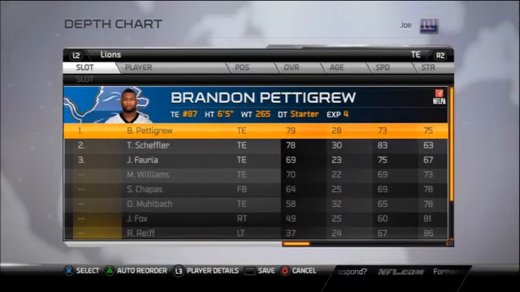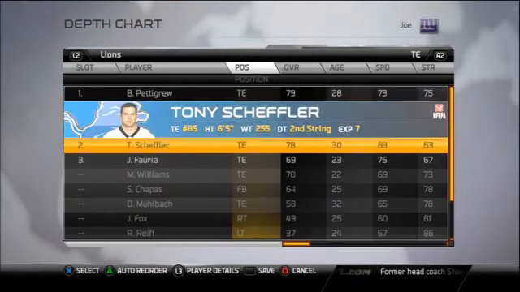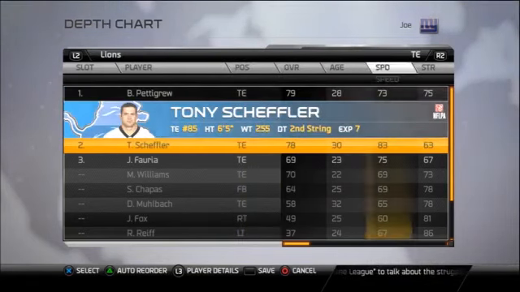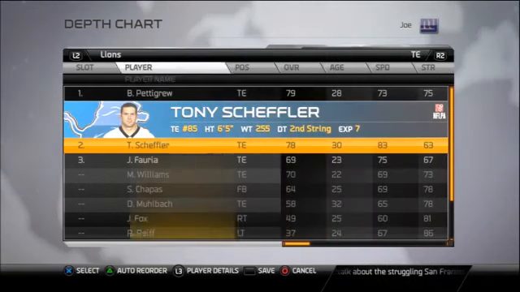Also, another thing: if you're running the ball most of the time, make sure you have Pettigrew as starter. If you're a spread offense guy who likes to pass 100% of the time, Tony Scheffler is your guy. This guy has more speed and he can catch the ball. Pettigrew can block.